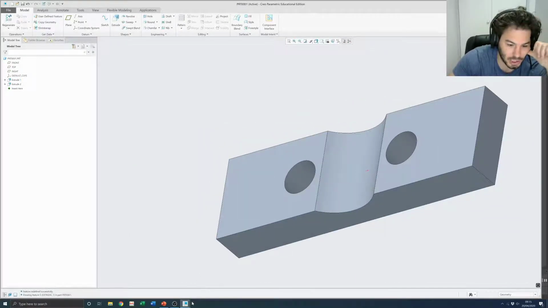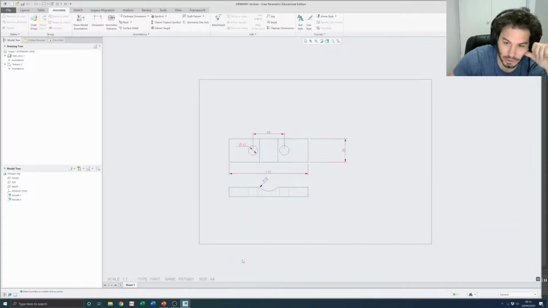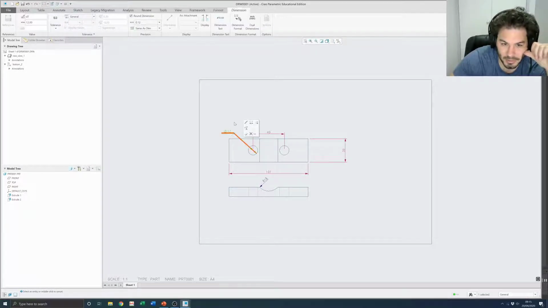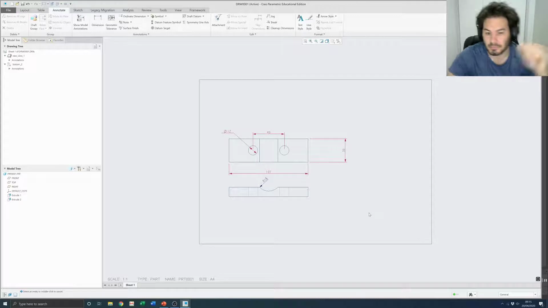Bang, bang, changed. And if I go back to my drawing, hey, look, it's automatically updated this information for me. So where this becomes super useful is in the revisions of drawing. As you go through it and you're constantly iterating and making your design better and better and better, you end up with everything kind of updating and changing together.